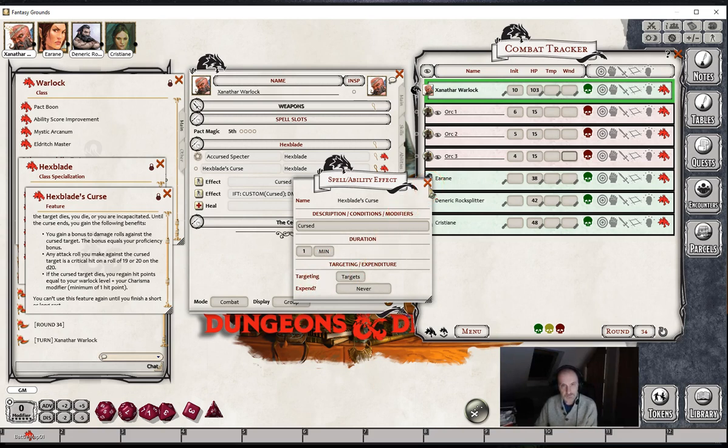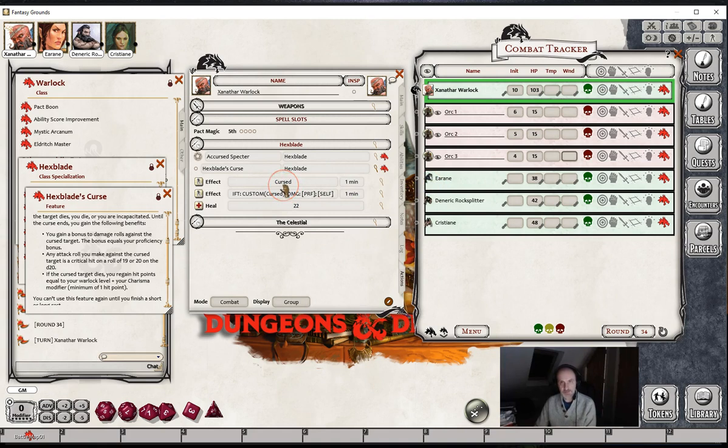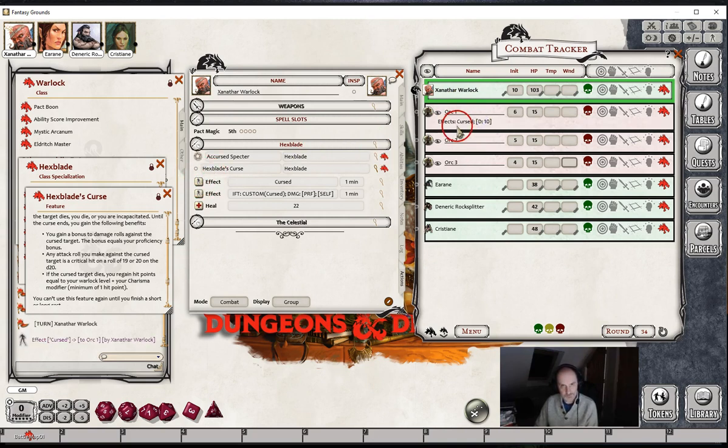Now this effect is going to sit on the target, so if the Warlock here targets Orc 1, then they're going to place this effect onto Orc 1, and Orc 1 now has this effect on it. And then the second effect comes into play here.